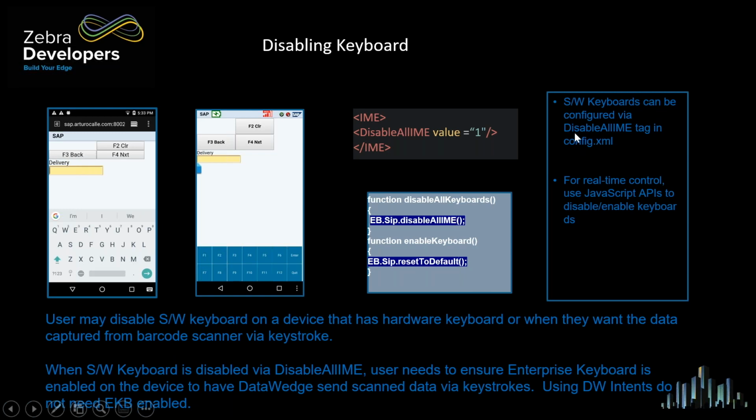So we have provided a specific API like disable all IME. If you set it to 1, or even programmatically, you can do the same thing, and you can disable the keyboard for this particular input area.